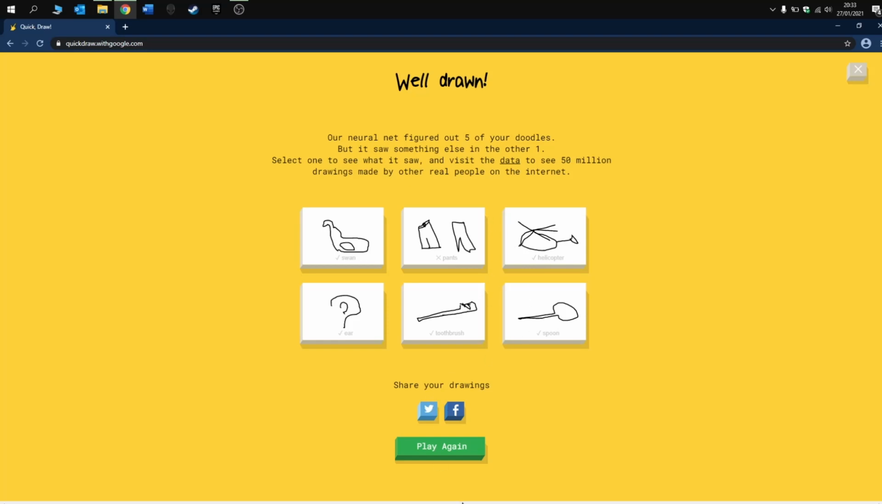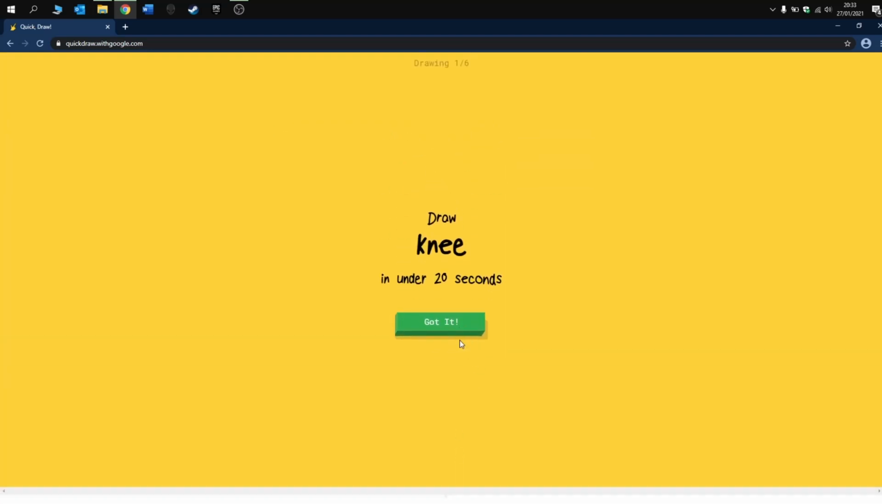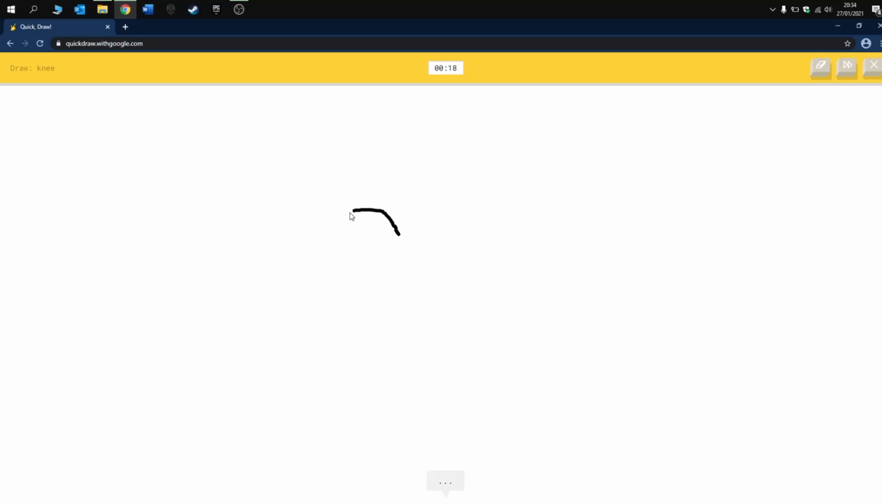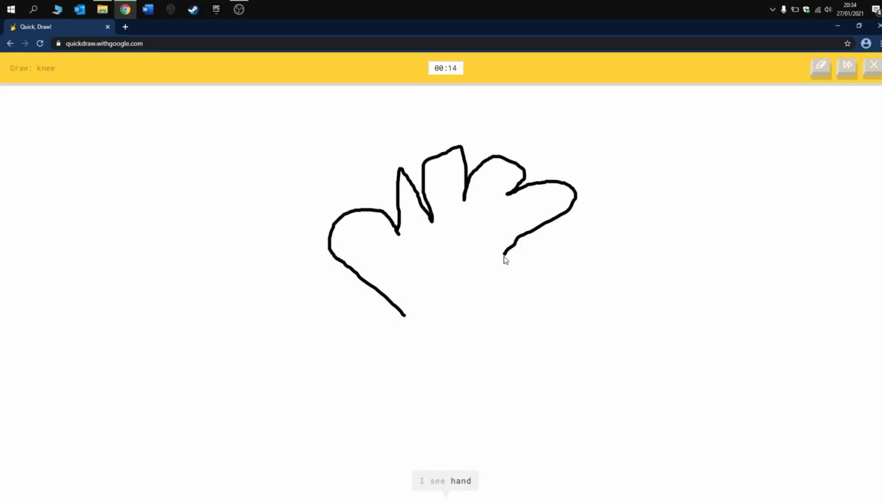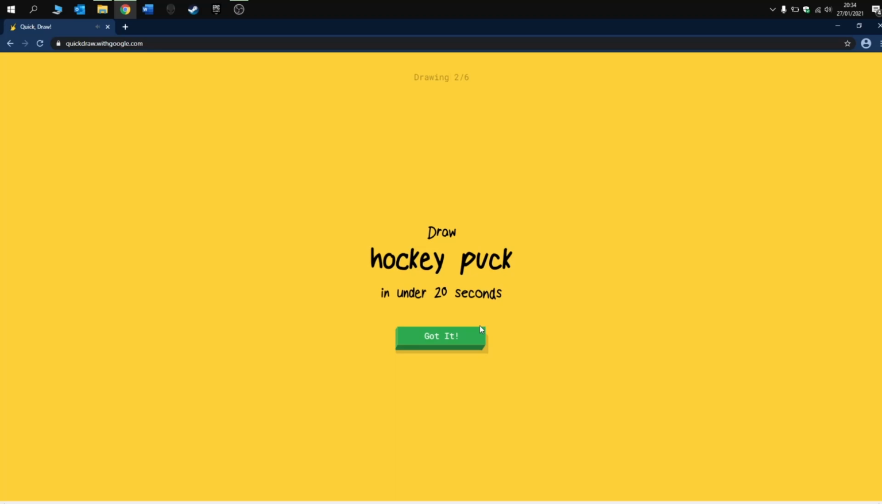Now, just to show you how this is working in real time, I'm going to draw something completely different. So once we draw a knee, okay, I'm actually going to draw a hand. I see heart. I see hand. Okay. Or arm. Or bracelet. Or toe. I'm going to draw a watch now. I see glove. I see elbow. I see dragon. Or matches. Sorry, I couldn't guess it.